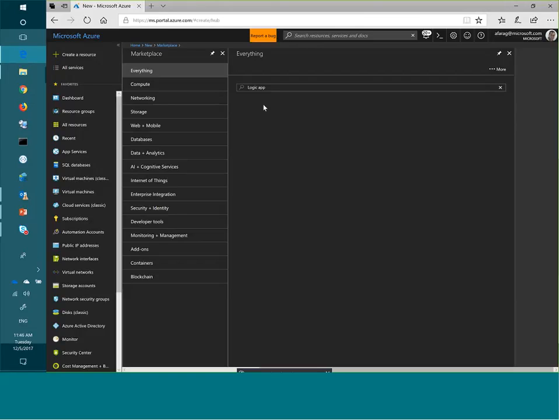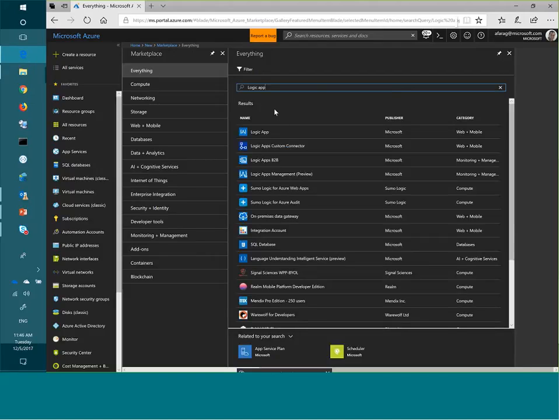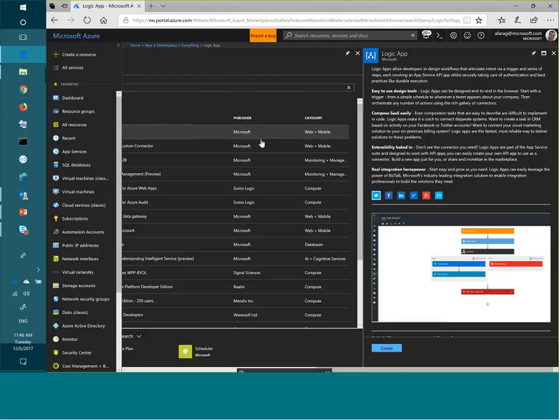and this is going to show me all the different applications that Logic App supports here. So I have Logic App. That's what I want to create. It's created by Microsoft. You can see we have third-party applications on Azure in the marketplace. Some of them are not created by Microsoft, as you see here, and you can choose whichever suits you. In our case, we want to create a Logic App, so I'm going to select Logic App and click Create.